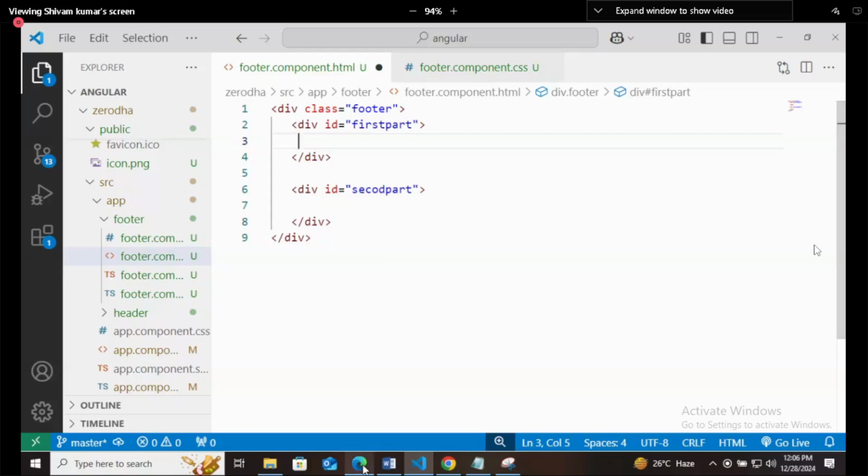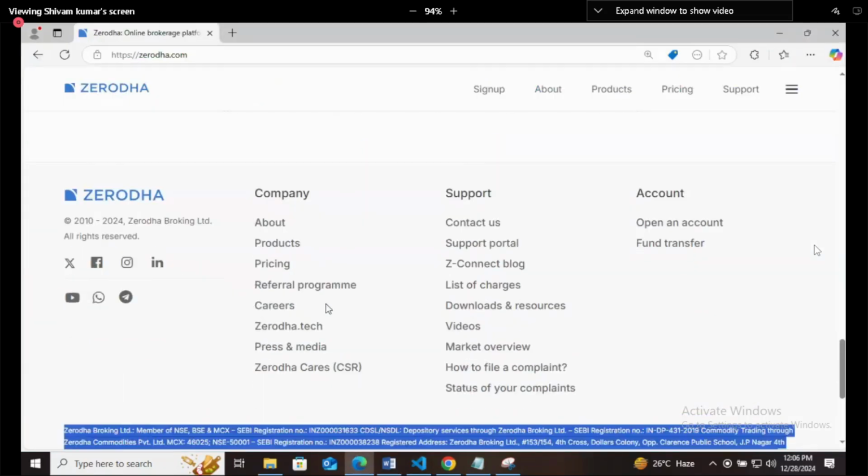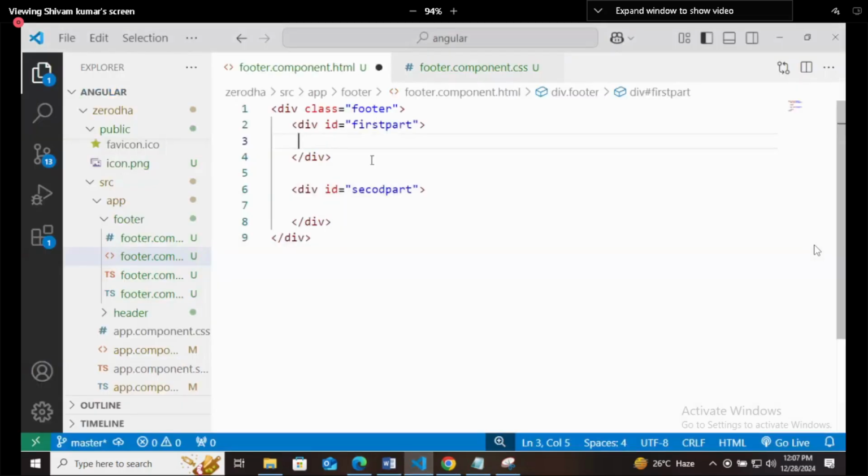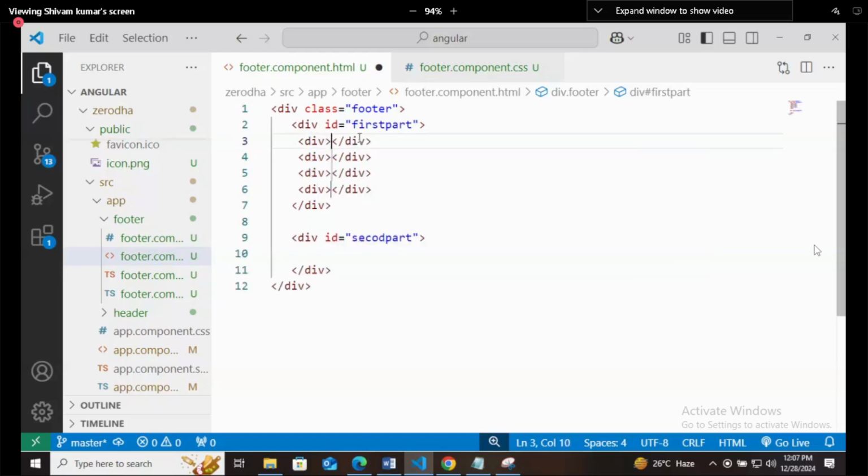First part means this first part, which is having four columns. So it will be having four div tags. We will do it. Let's say you are creating four divs. You know this short code? Very good. So we have created these parts. Now you just check the first part.